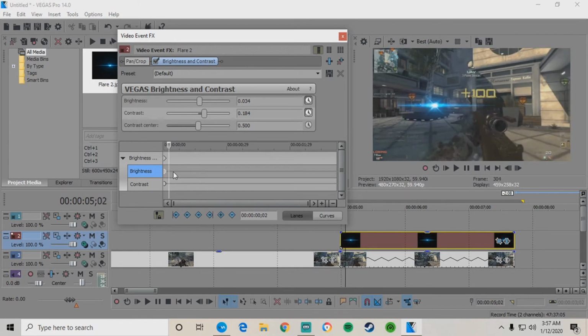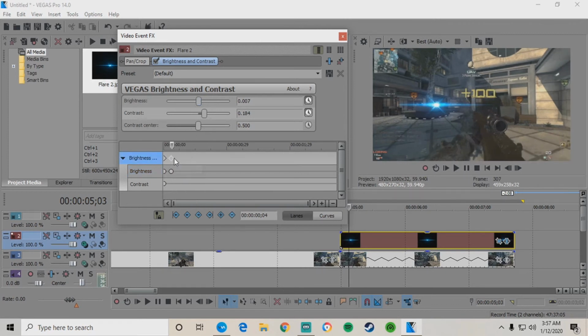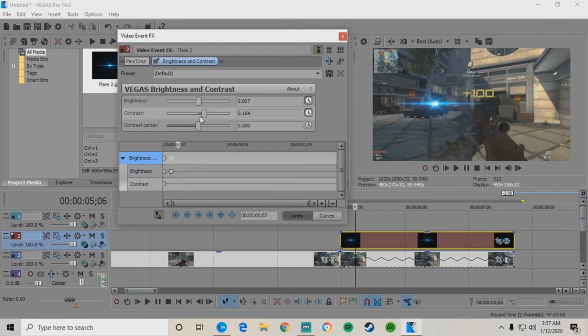Let's do about here, and we're going to turn the brightness down. Contrast probably stay there. Go forward a few more, turn the brightness back up, and we'll also turn the contrast back up. Ooh, we're down a little bit. There we go.